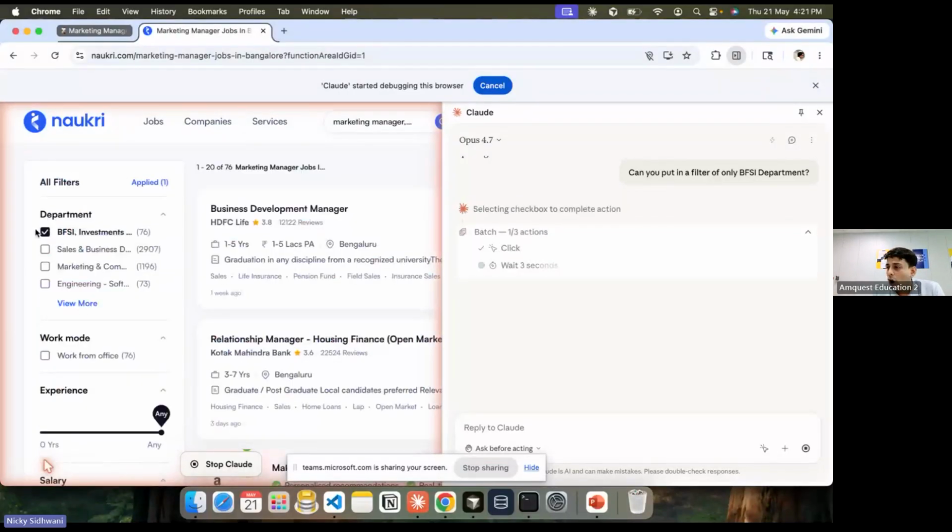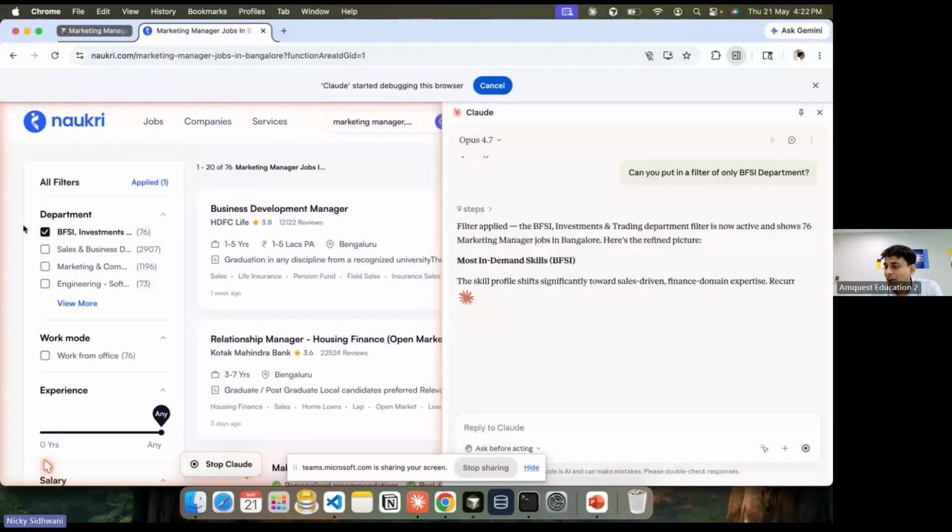You see on the left, how many of you see on the left that there is a tick already on BFSI? All right, give me a tick. Give me a word like click or a tick. If you see this, perfect, right?